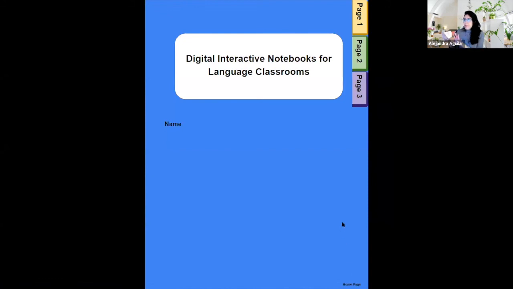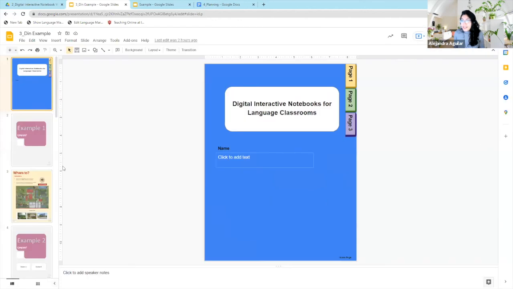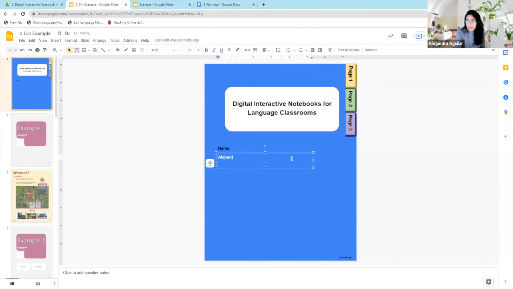So maybe this is something that's better used for just having reading activities, for example. If you want to have your students write in this or move things, they have to be in this mode. This is called edit mode, right? So here I can put my name, but I have to be in this mode. So let me briefly just show you other examples.